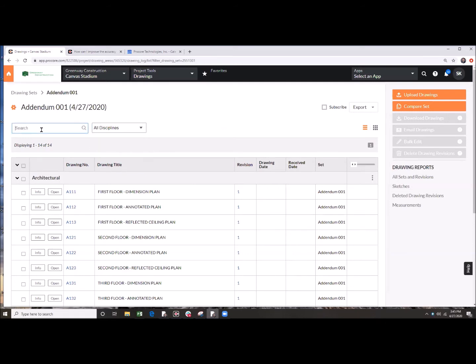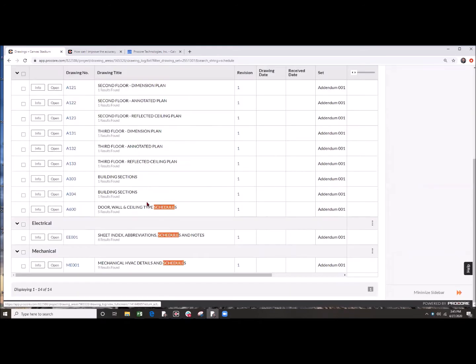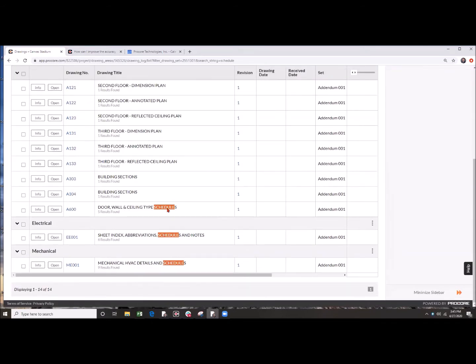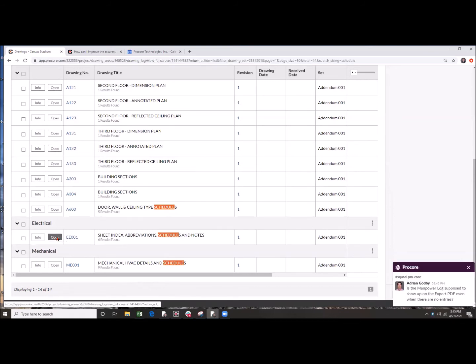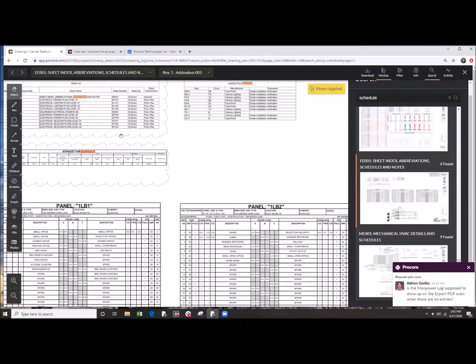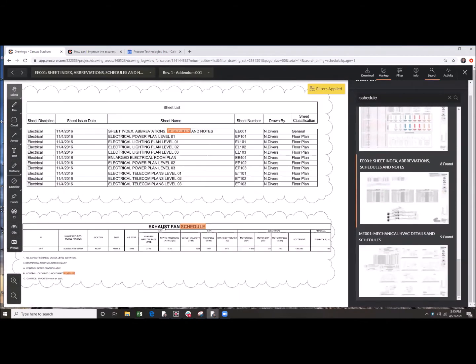And we've even got the ability to do a keyword search. So if I was looking for a fan schedule, and I didn't know exactly what page that fan schedule was on, I can go in here and do a keyword search. And now you can see here, if I scroll down, anywhere where there's the word schedule will actually be pulled out. So if I click into this electrical page right here, it's going to highlight that fan schedule, or my exhaust fan schedule, and now I can navigate and find that information very quickly.